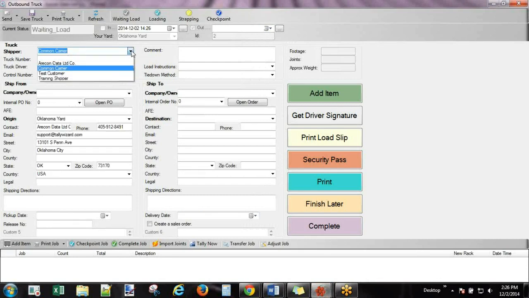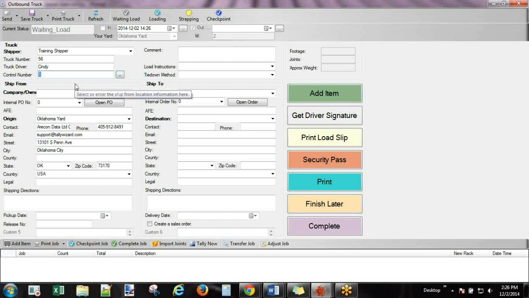Okay, so we can log our carrier, the truck number, truck driver, a control number. Now, this could be a release number. Our system can auto-generate a control number or anything that you want. But it really needs to be a unique identifier for this load of pipe going out.